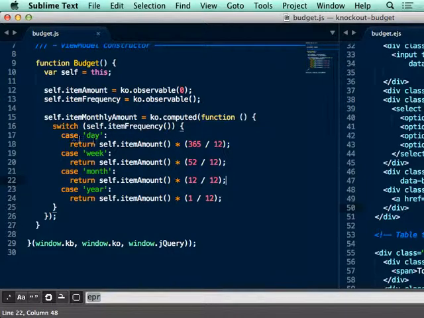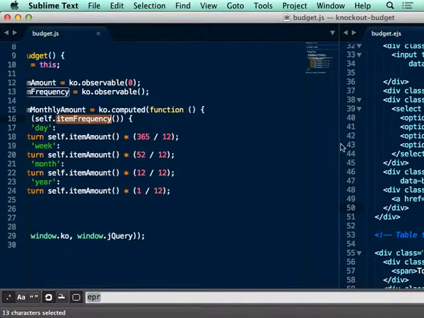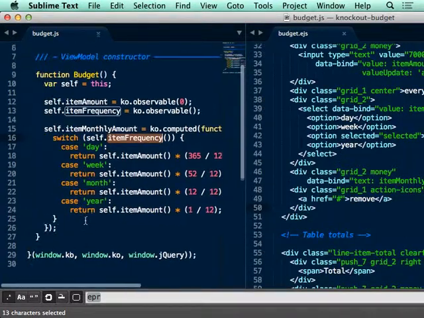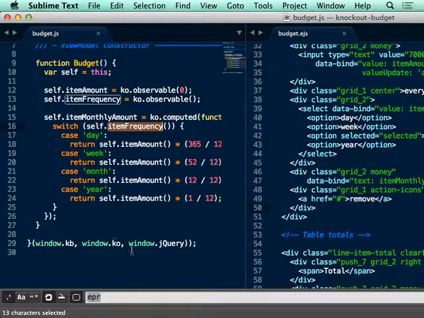So the value of this item monthly amount only changes if item amount changes or item frequency changes. That's a live example of what you can do with what I talked about in the slide deck. Are there any questions about this before I move on to things that are a little bit more complicated? All right. This is the cool part.